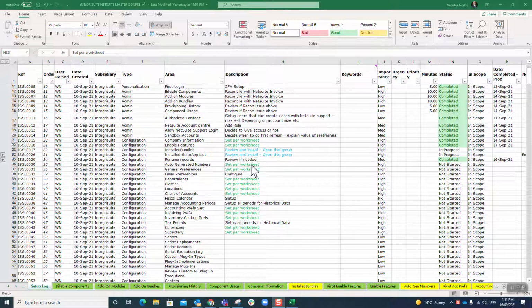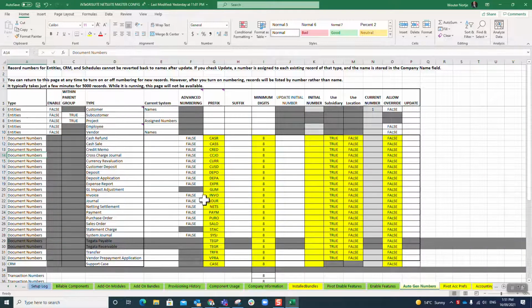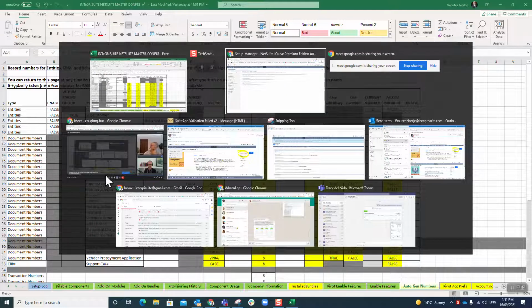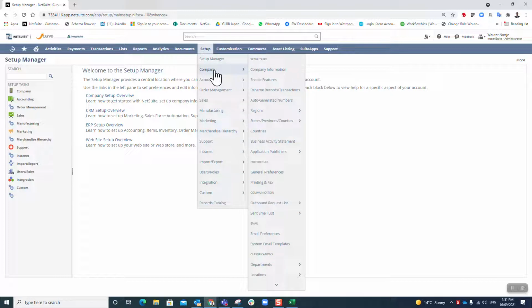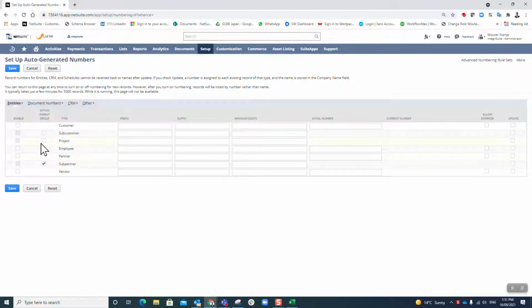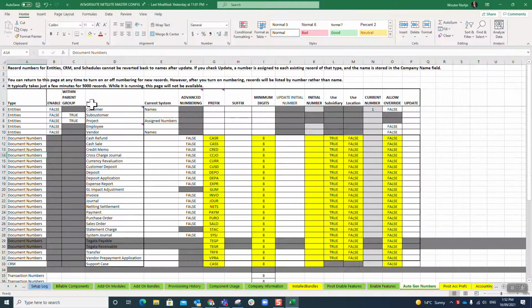Okay, so the next step in our step-by-step setup guide is auto-generated numbers, which I think is quite an important one, right? So you will notice I've got a worksheet here for auto-generated numbers. Let me click on that worksheet and then go to NetSuite and show you what the page looks like: Company, auto-generated numbers.